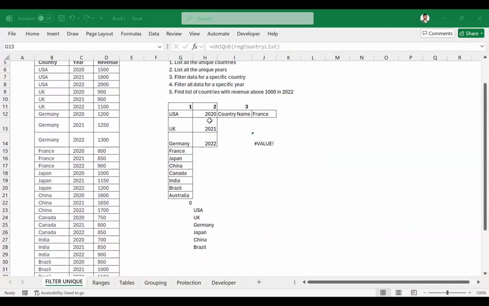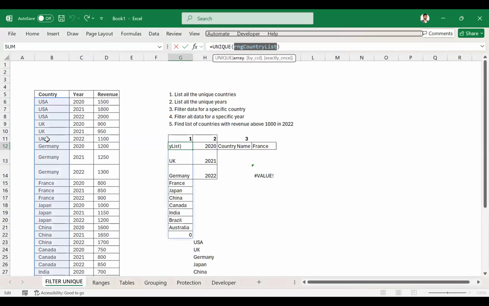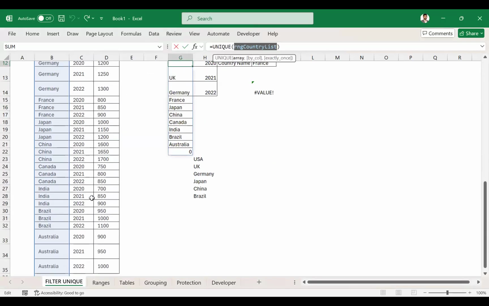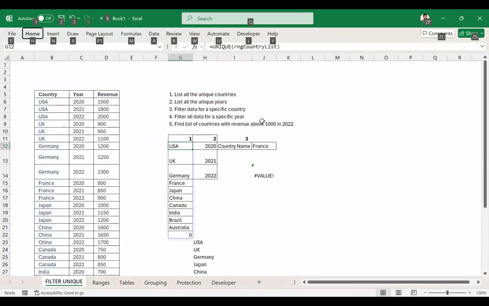Samriddhi is asking if there's any limitation of name functions. Rather than limitations, I would say name functions are always helpful to make things more dynamic. For example, as you saw here, I just changed my RNG country list range to 55 and all my formulas automatically get updated. So this is an advantage of using a range.